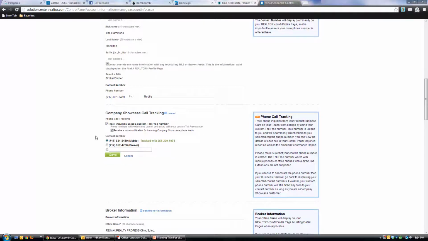So basically what it does, and we got this tested by the Realtor.com rep that did come in, he went on to one of our listings live on Realtor.com, clicked on the button to dial our number, and from the mobile app it shows up, on the web it shows up. It's a really cool feature. He basically dialed that number, 1-855-239-1874.